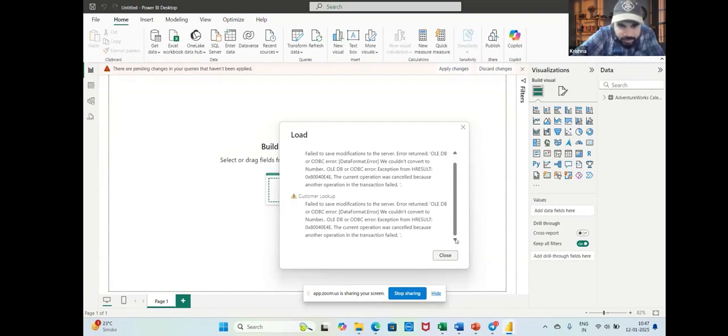ODBC, like how you've been connecting this file. You're getting lookup errors on a transactional file. Have you imported the file using a text CSV or a different format? You need to unmute.